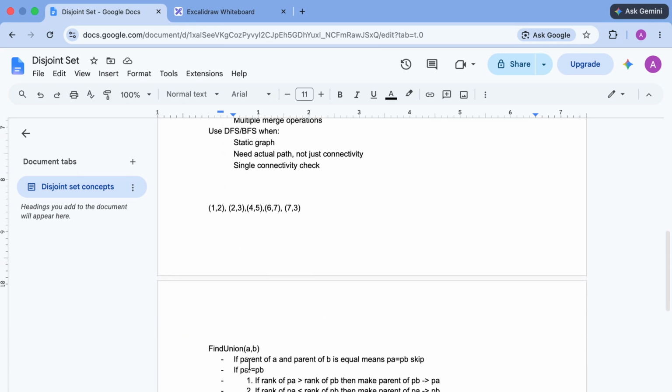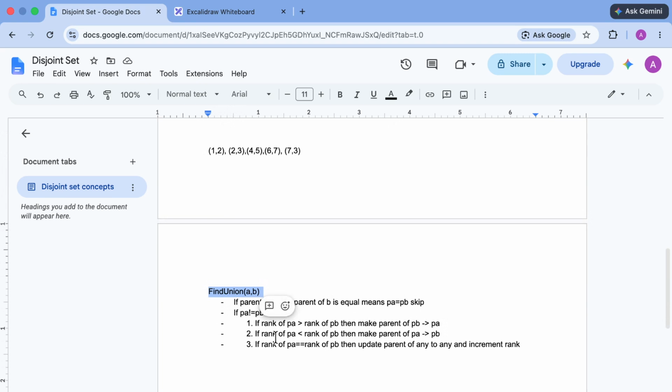So what is the algorithm? The algorithm says we will find the parent of any element when we are checking whether we need to connect two elements, whether they are already connected, or whether we are merging. For that we require the parent of the two elements, like the parent of A and B. If both parents are equal, pointing to the same node, that means they are in the same group, meaning they have already been unioned. So we don't need to do anything, just skip.